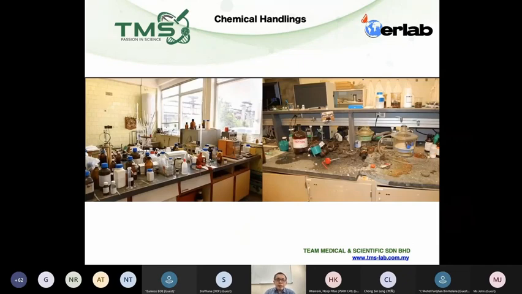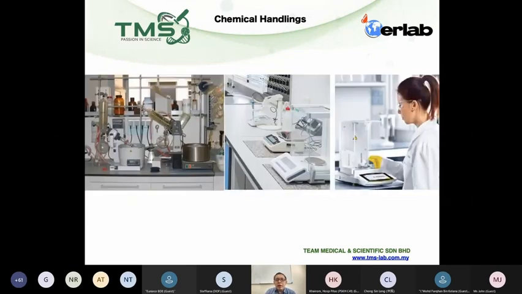So chemical handling, as we know, in most labs we'll sometimes see this happen because there are too many students or too many experiments. They have to do it on the bench, right? So they have to do it on the bench. Of course, they will have risk. They do not have enough engineering control systems or fume hoods, right?